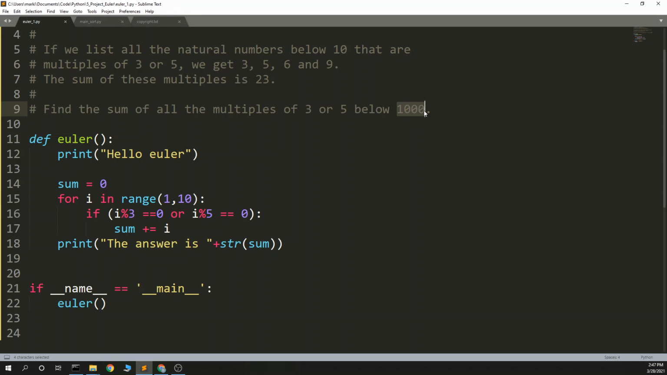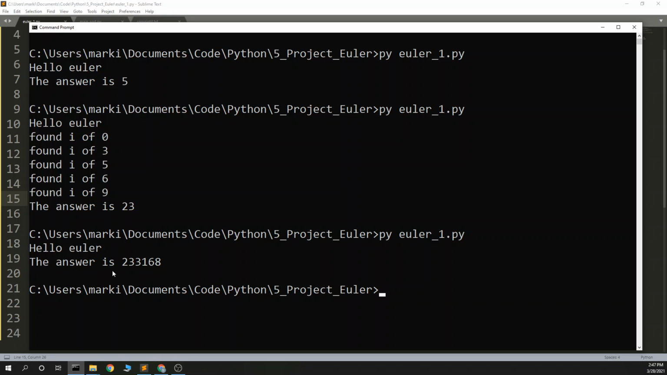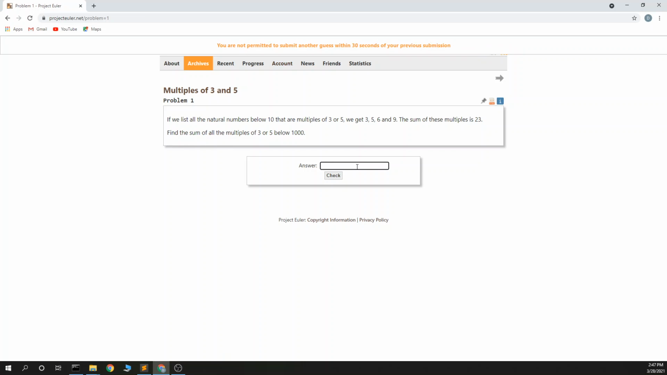And so now we need up to 1,000. So for i equals 1 to 1,000. The answer is 233168. And let's try that. And it didn't, I thought I already guessed something. I don't know why. 233168. Wow, that's unexpected.